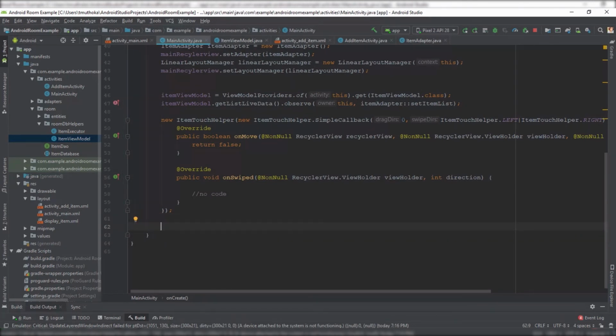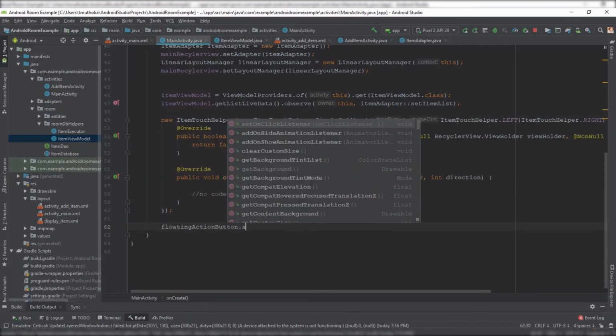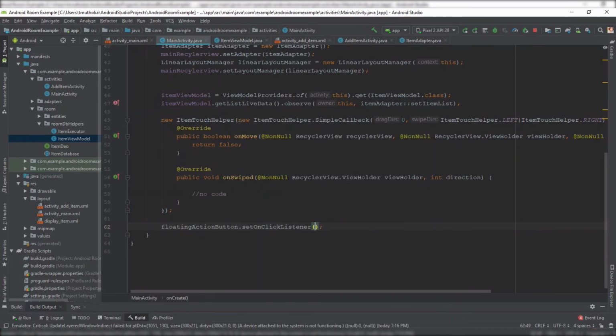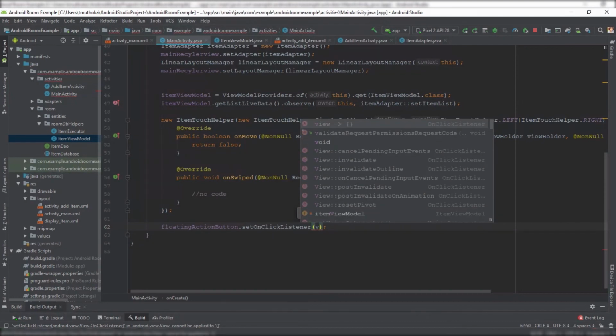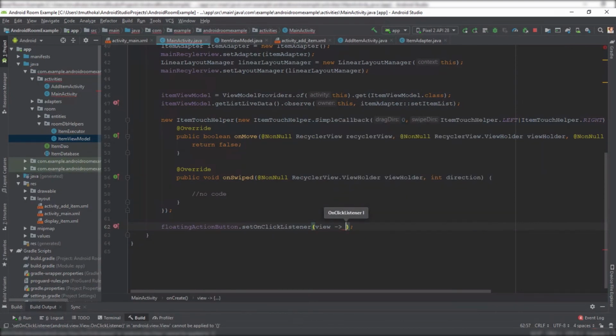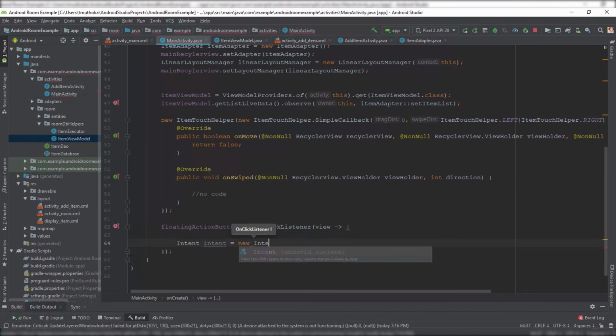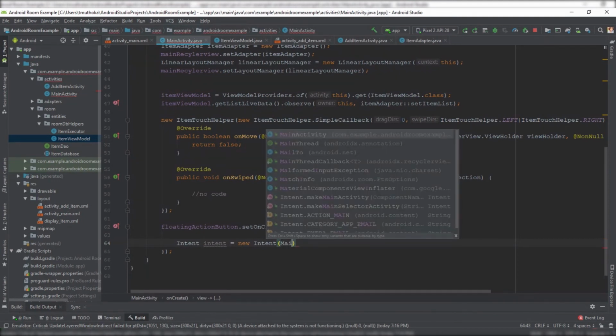So the floating button dot set on click listener, the view. I'm going to use some lambda. Oh, come on. I thought you suggested some lambdas for me. Yeah. Oh, wait. I need the first one. There we go. So I'm going to get the intent, which will be equal to new intent main activity dot class.